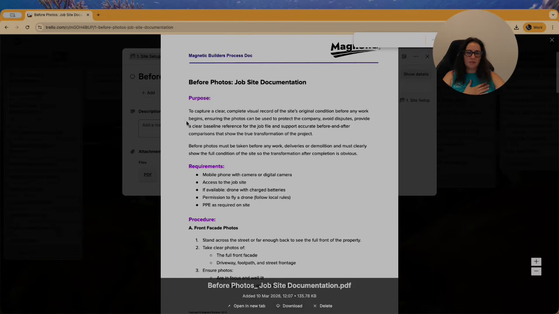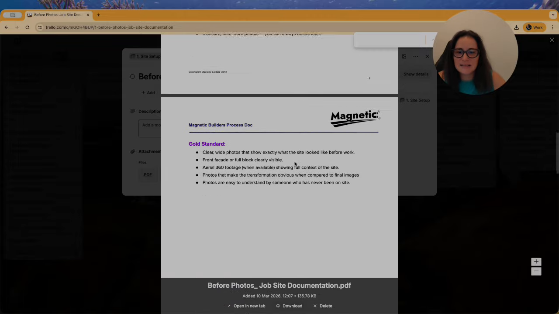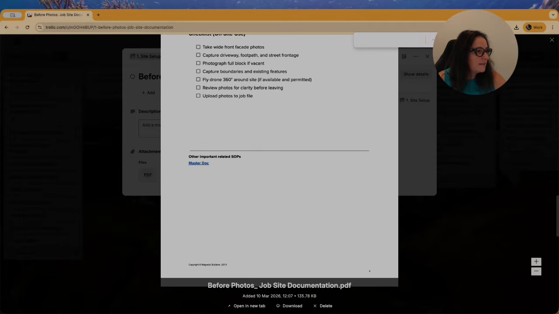Here's another one, before and after photos. Before photos, we want to make sure that we capture clear visual records of the site before any work gets done. What are you going to need? You might need a mobile phone or a camera. Procedure: stand across the street, back at it. Like, does it get any more simple than this? But this is SOPs. Now, what I was trying to point out is how on earth I have more SOPs than you.